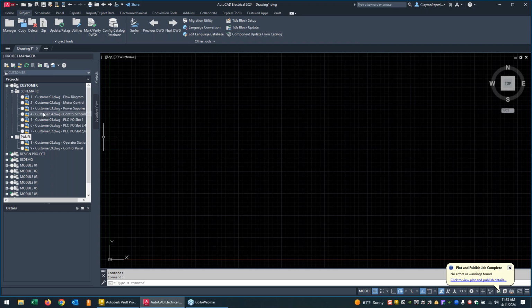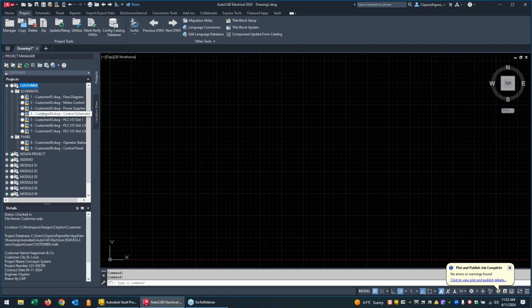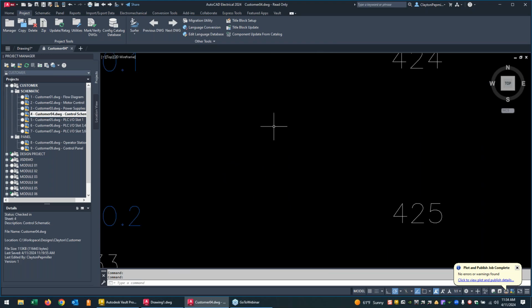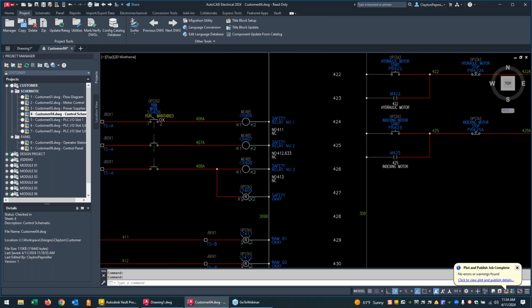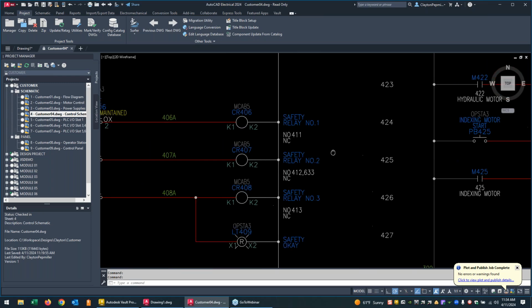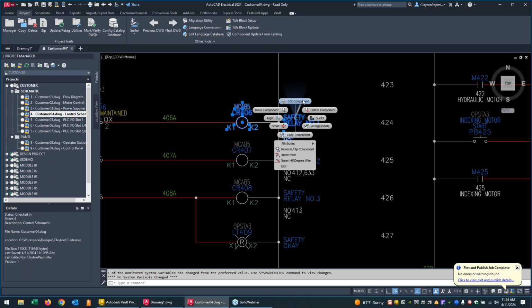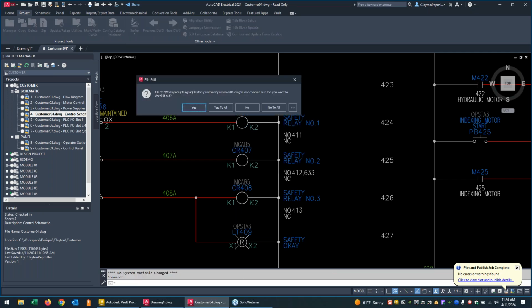Example, I'm going to open up customer drawing 4. There it is. It's right in front of me. I can look at it. I can print it. I can do anything I want. I can zoom in and out. It doesn't matter what I do to it. The minute I try to change it, like I've been instructed to change here, if I grab this safety relay number 1, edit component, that's an editing function.